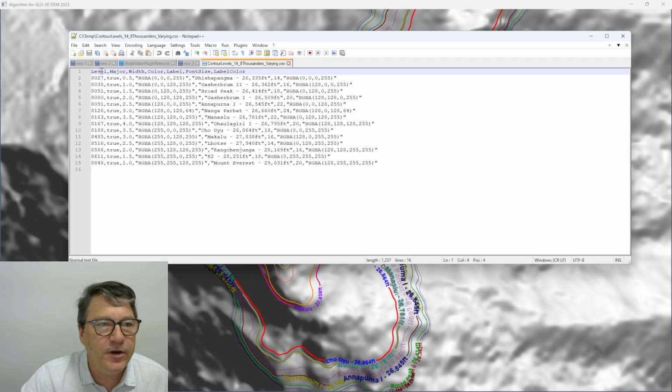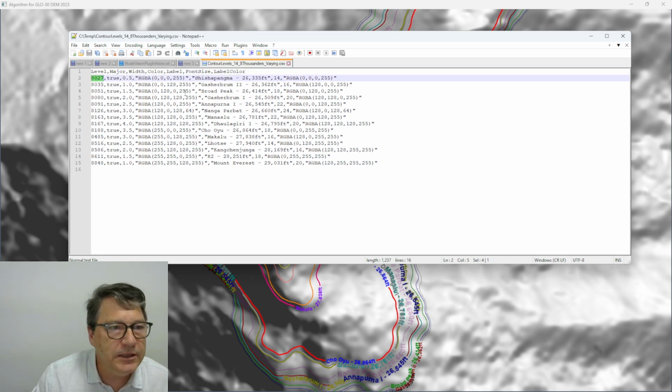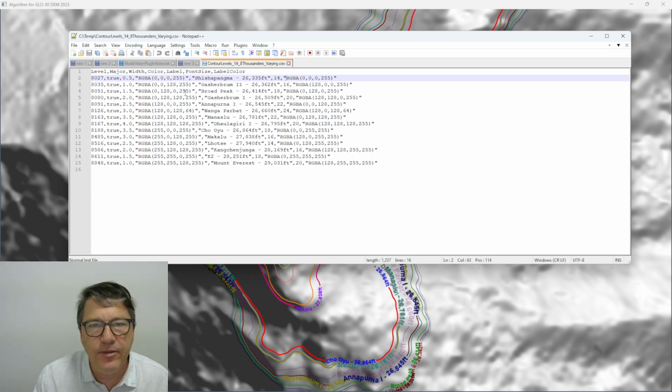Right, so it's a CSV file, so it has a header line, and then the contour level, whether or not it's a minor contour or a major contour, the line width there, the colour, including the opacity for the line, the label itself, so you can see that we've got some fairly long labels in this one, then the label size, and then the label color, including the opacity of the label.